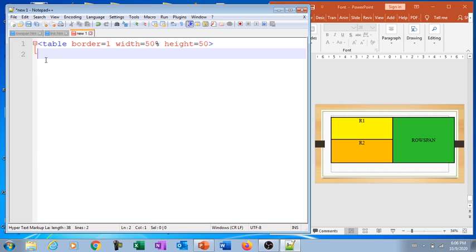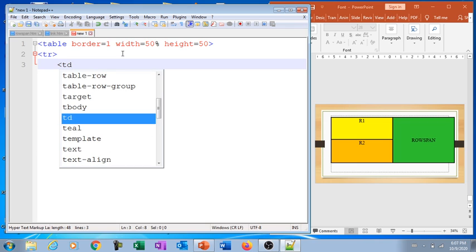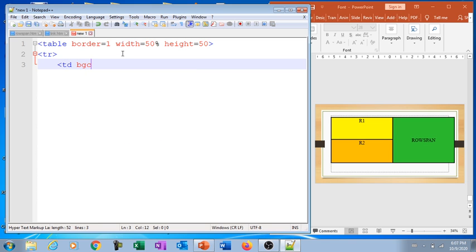Okay, so we have to start from the first row. This is the first row, so we have to write tr. Within the first row we have two cells, first cell and second cell. So td, first cell, and the background color of the first cell is yellow. bgcolor equal to yellow. Then we have to write the text. The text is r1. We have to close the td since we have finished with the first cell.